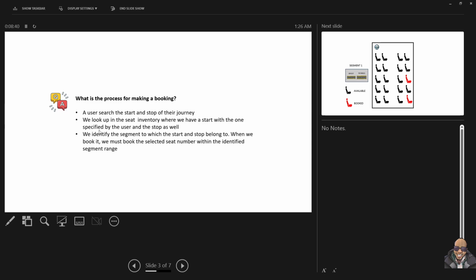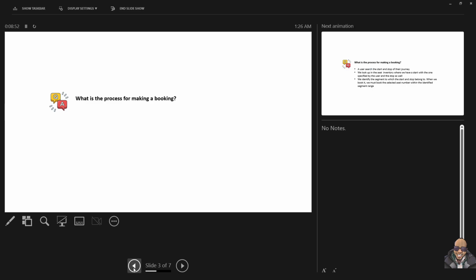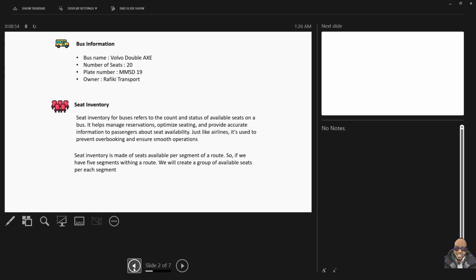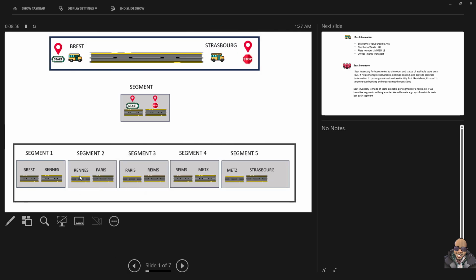Okay, and then we identify the segment to which the start and stop belong. So for example, if the start was within segment 2 and the end was within segment 4. So by that, what I mean, let's say you want to go from Rennes to Reims, for example. So what will happen?